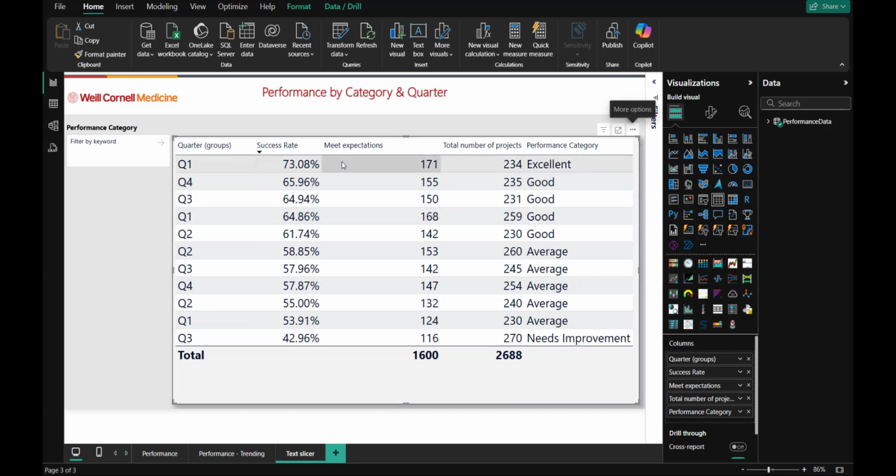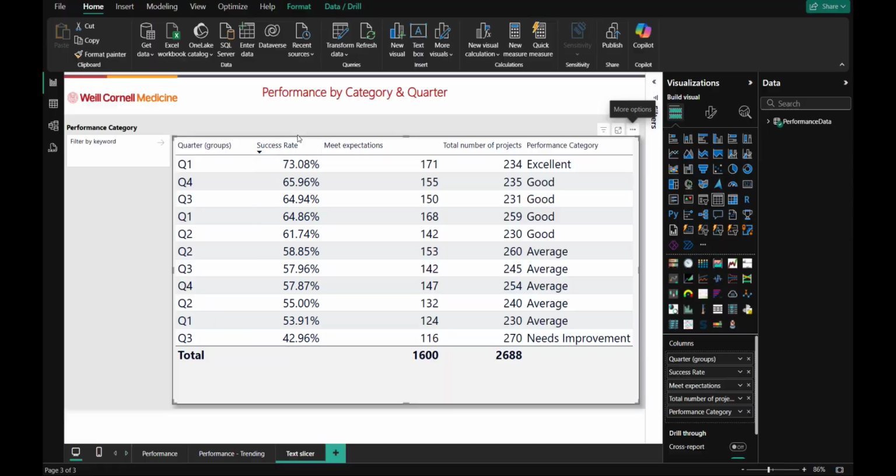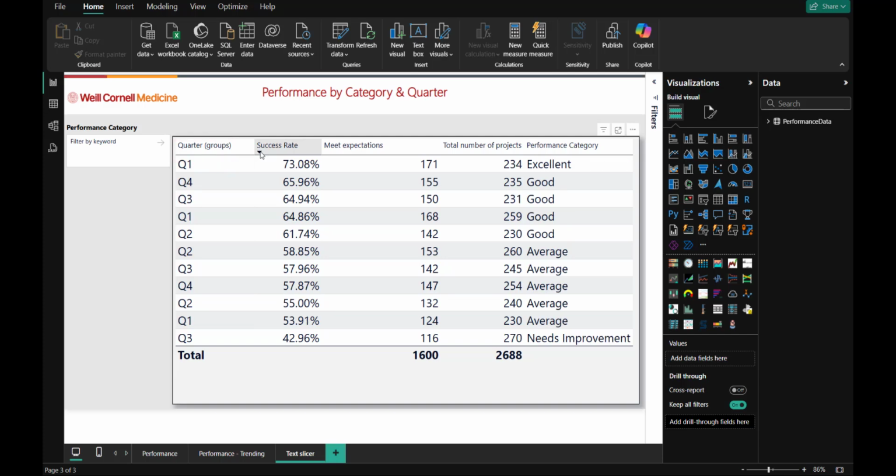Now, you can see that the success rate column has changed already to reflect highest to lowest. We can see a black arrow here, and clicking on it allows us to sort the column by lowest to highest or vice versa in real time. This is especially helpful when you have a large dataset or when presenting trends or patterns to an audience.